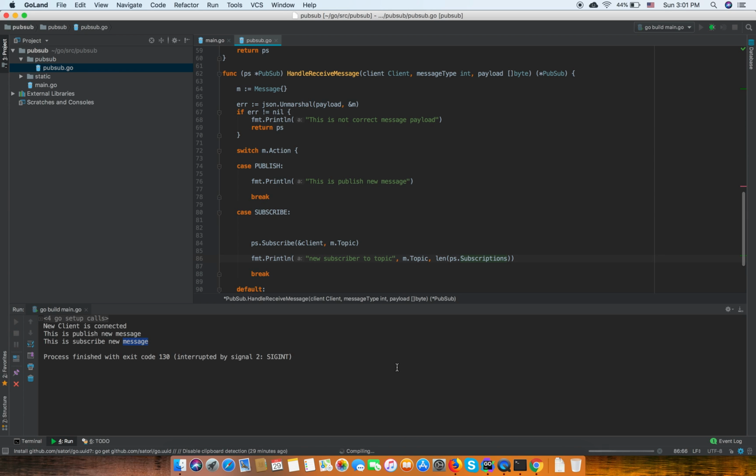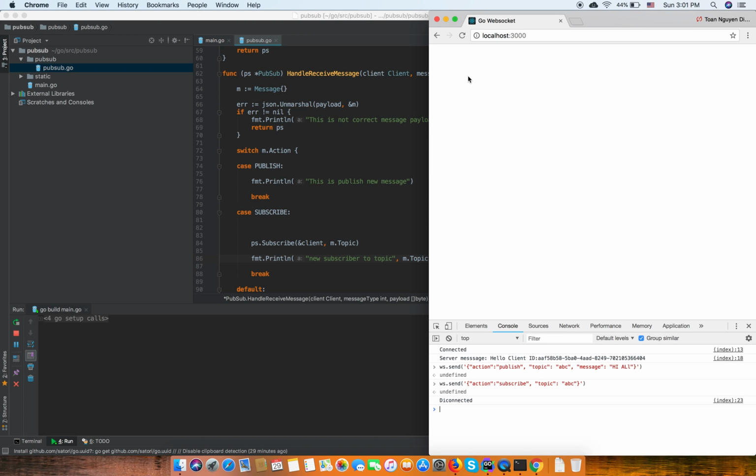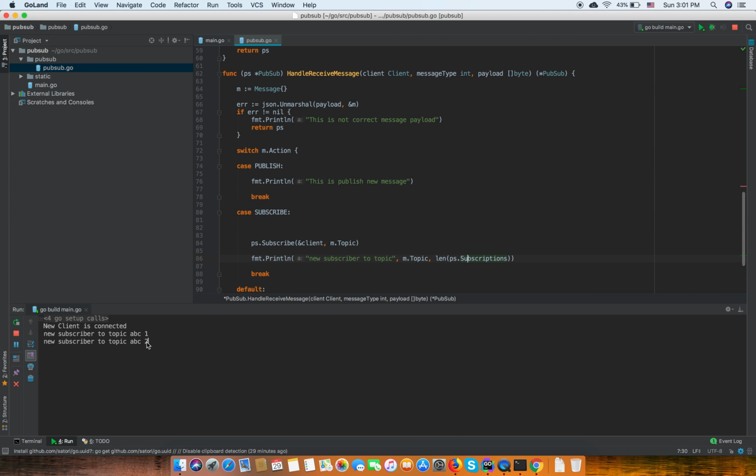Now we're going to refresh the website. We should see a new message, connect. I'm going to send a subscribe topic equal ABC. Now we should see a message from the server: new subscriber to the topic. And again, now send again, new subscriber to the topic. And we can print client.id, and we should see the problem.